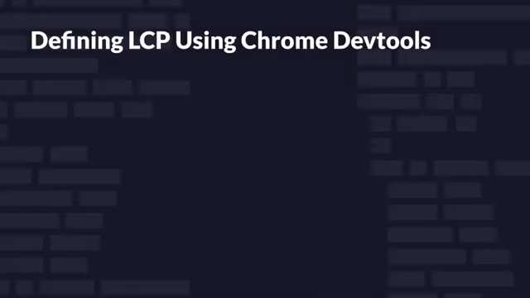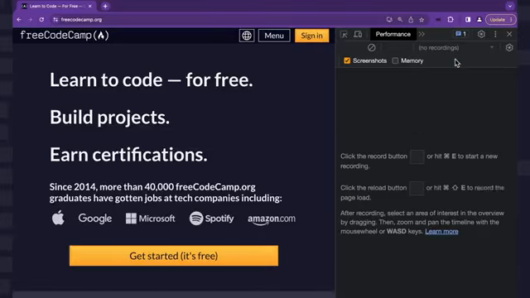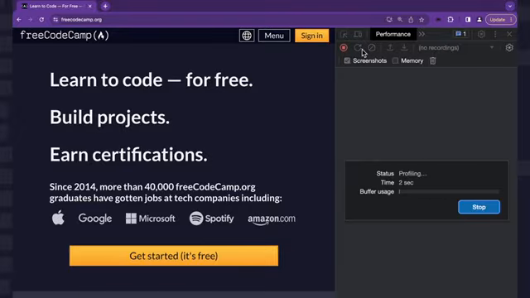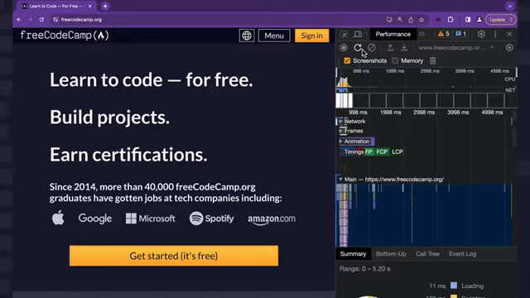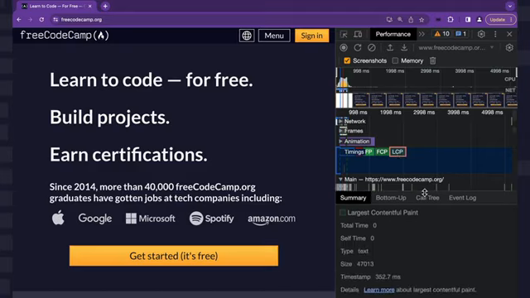And here's how to define the LCP using Chrome DevTools. First, open the page in Chrome, then navigate to the Performance panel of the DevTools. You can use Command-Option-I on Mac or Control-Shift-I on Windows and Linux. Then you hover over the LCP marker in the Timing section. And finally, the element that corresponds to LCP is detailed in the Related Node field.